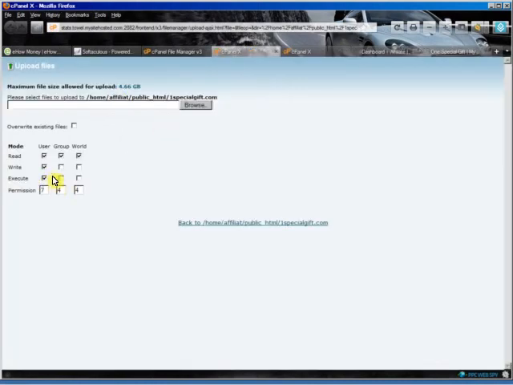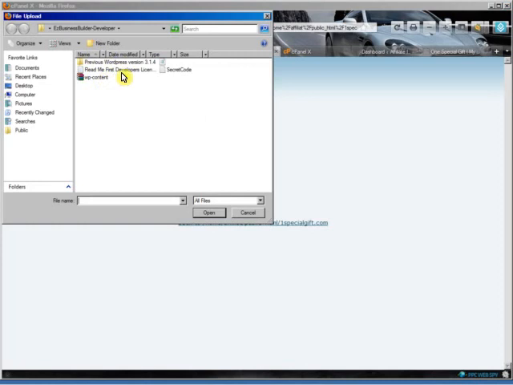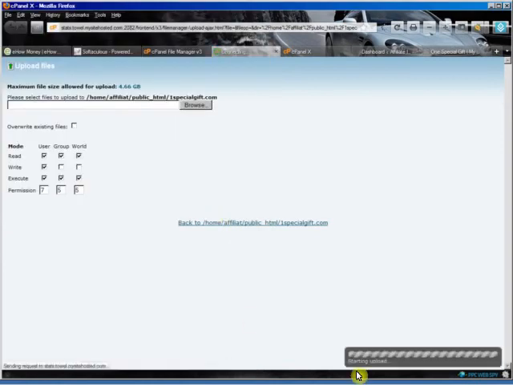We want to make sure that our permissions are at 755, and then we're going to install our WordPress content in our Easy Business Builder developer software. This zip file, you don't want to open the zip file before you install it using the file manager. So we're just going to open that and start that uploading.